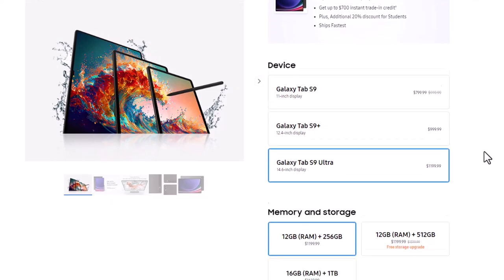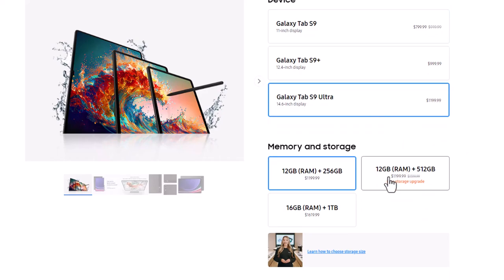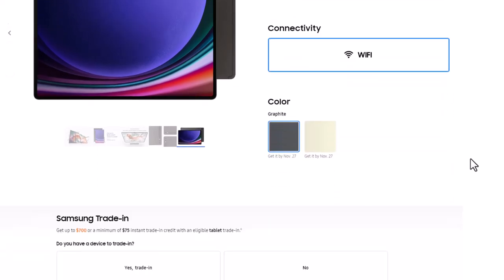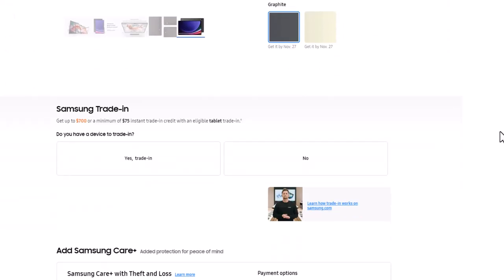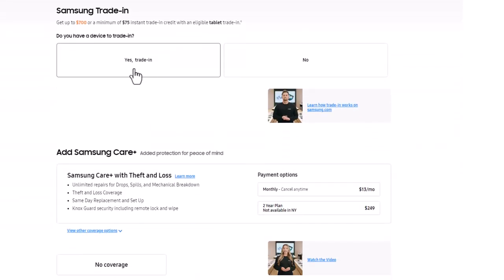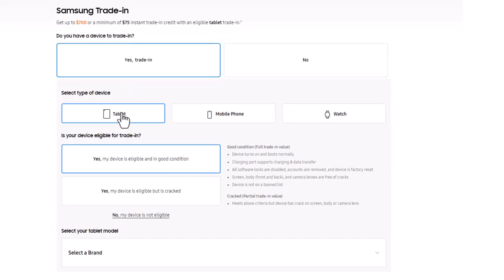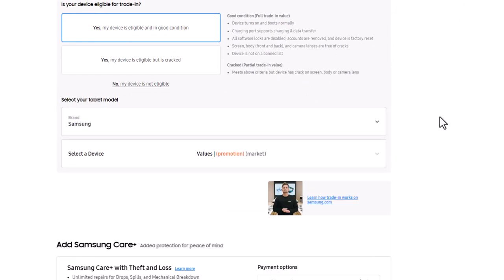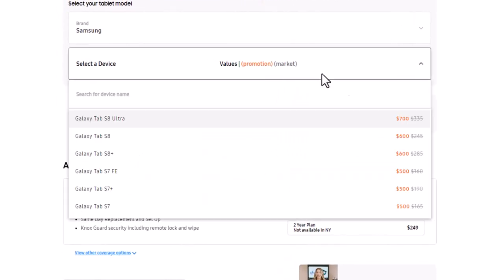So first and foremost, after you choose the Tab S9 Ultra, go for the 12 gigabyte plus 512 gigabyte model. The reason is because it is actually the same price as the 256 gigabyte model. So you are getting $120 off right here. That's number one. Now, if you scroll down a little bit more, you can pick the color that you want, and then you want to trade in a device. So click on yes, trade in, and then let's go with a tablet, and it's gonna be a Samsung tablet. So scroll down, tap on a brand, select Samsung. And you can see, depending on what you have, you can get up to $700 in trade-in credits.